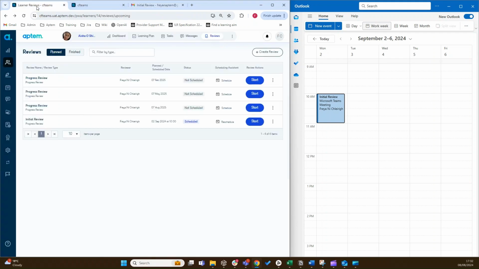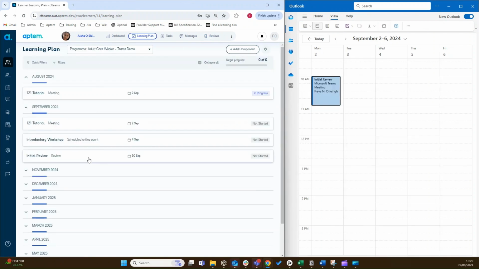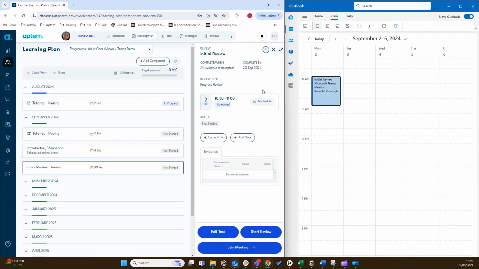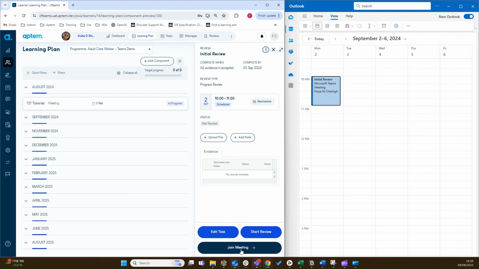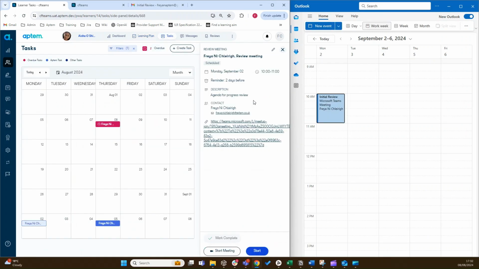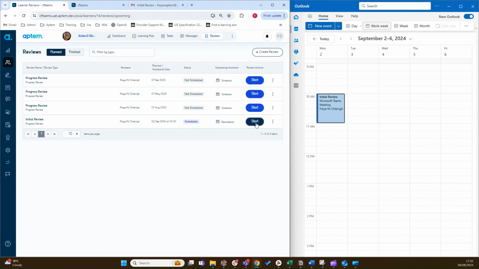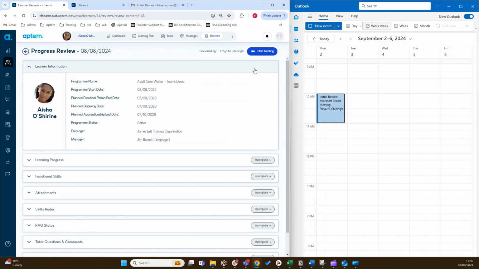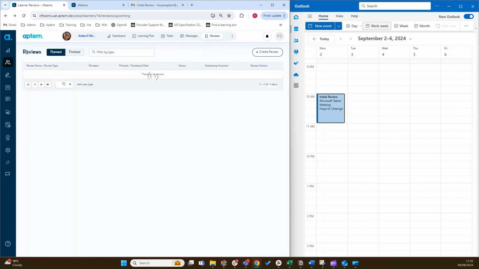We also return the link to Aptem as well, so that learners, employers, and tutors can join the meeting directly from Aptem. So we return the link within the learning plan component, so I can see I can join the meeting from the bottom of this side panel here. We return the link within the task. So again, I've got the link here in the task. And then if I start the review, we also have the start meeting button at the top for tutors, so they can start the Teams meeting from here.